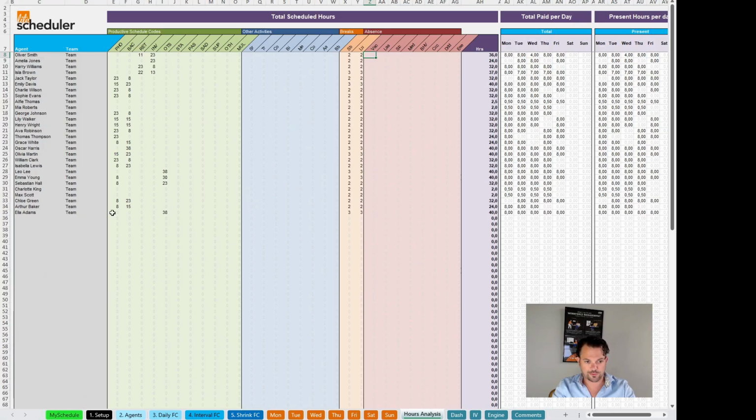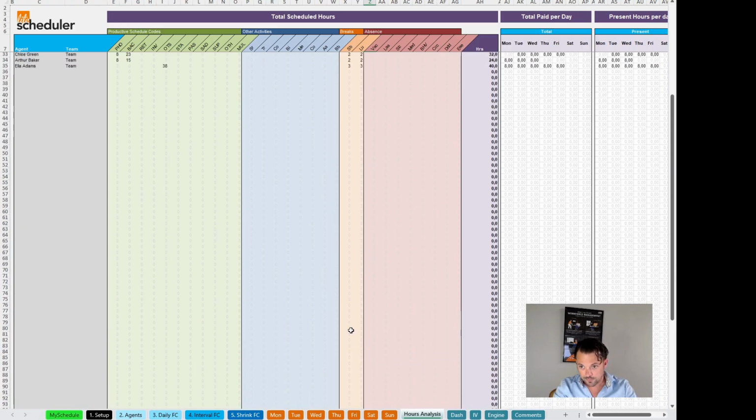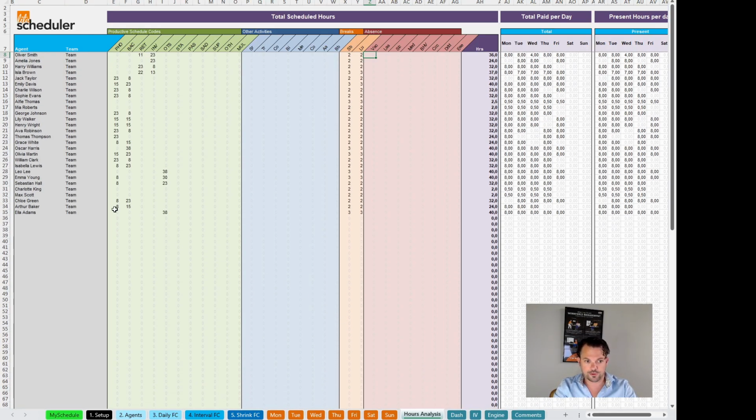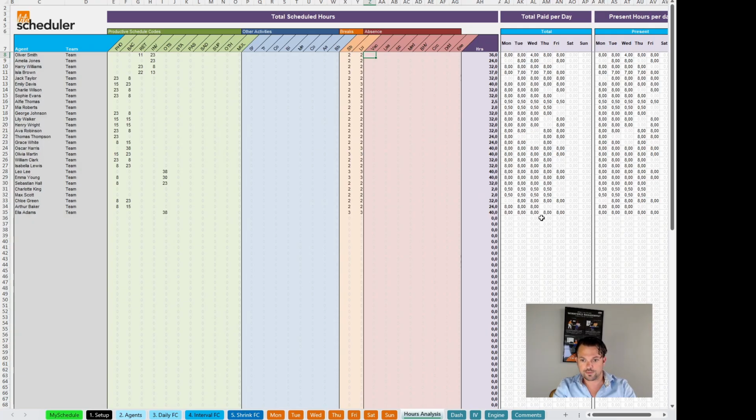You also may want to have a summary of all the hours that were scheduled. You can have a look at this on the individual level, or at the bottom of the page you'll find the total number of hours for each of the activities, which you can then use for reporting purposes, or maybe even the salary run to see how many hours everyone was present and absent.